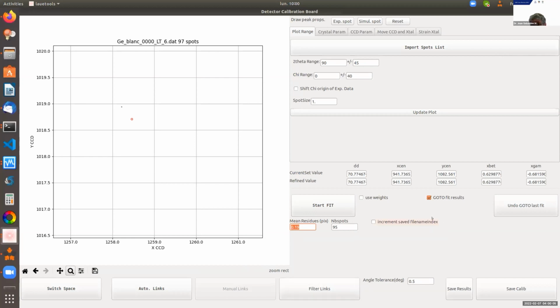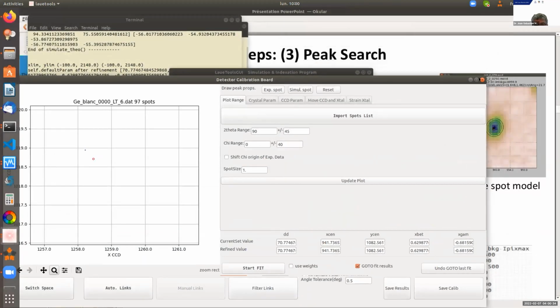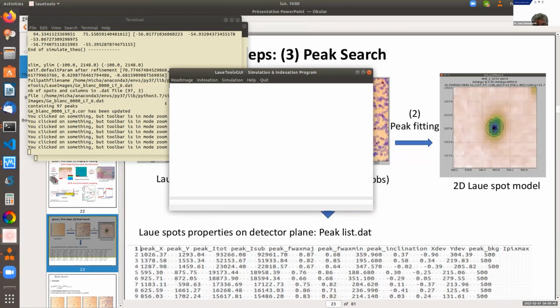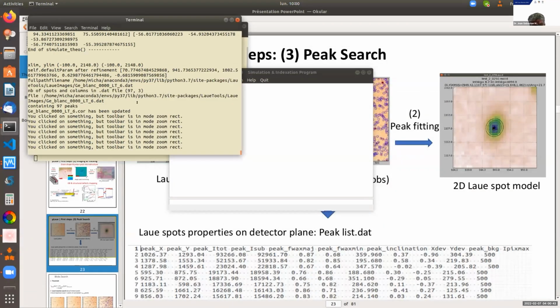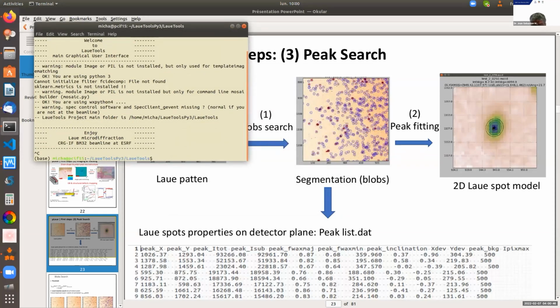Okay, so we have our parameters. We know where the camera is, and we will be able to compute the 2 theta and chi angles, so the scattering angles from any images that we will collect. This calibration part is done on the beamline on a reference sample that we know perfectly, that is unstrained. So I have shown you the calibration part, and now we are going to try to index a Laue pattern. So I'm going back there.